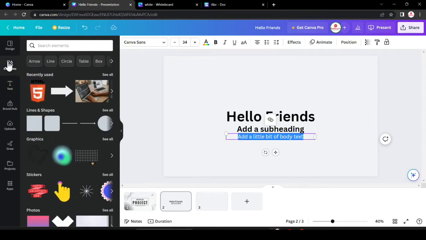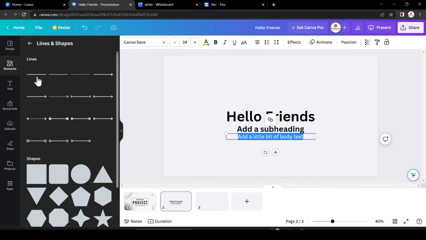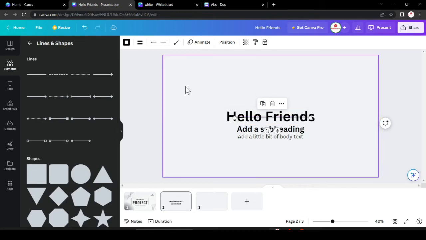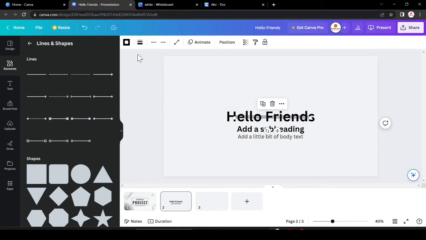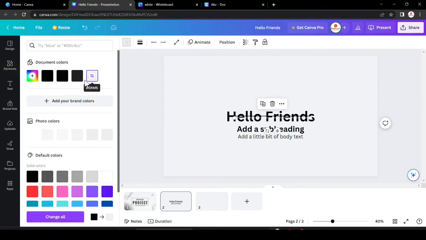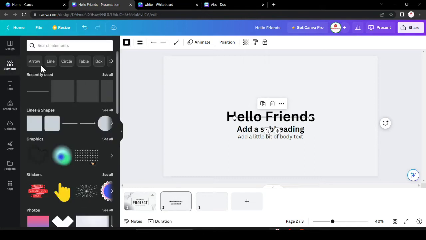And one thing I want to tell you is how we can search the element. Now this is also providing some shapes, lines and shapes. Here we can use lines. For example, if I want this line, I can choose it, and I can adjust the thickness and color also. Here I can choose white, blue, any color you want.